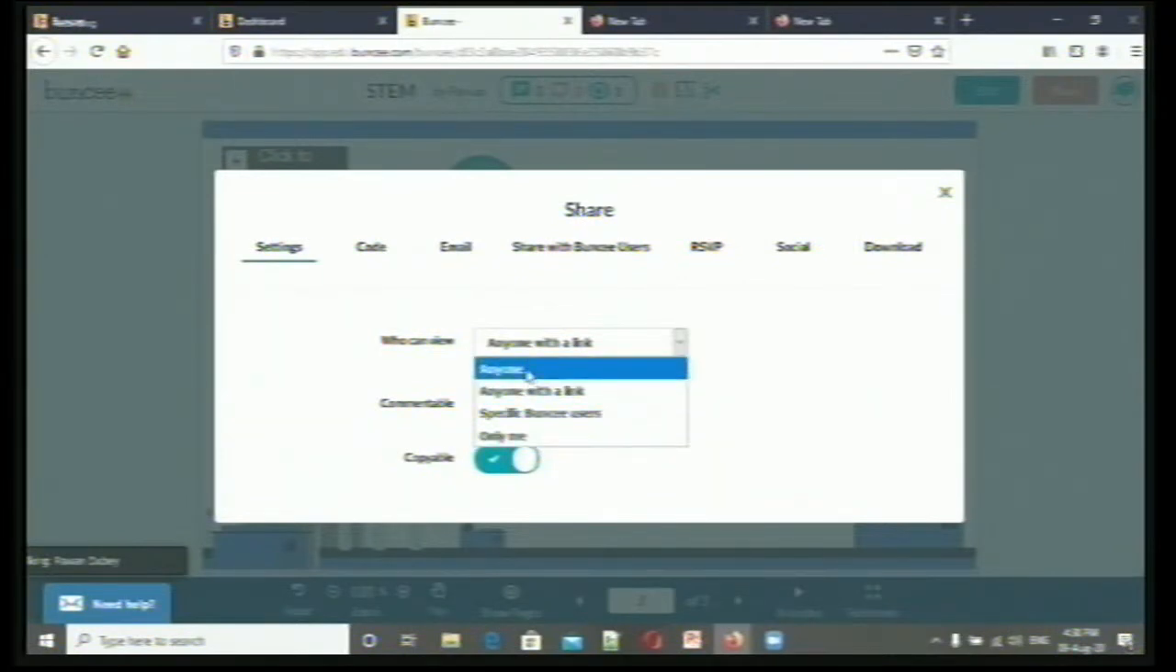So here I'm going to just click on anyone, or we can go for anyone with a link also. So here I have just clicked on anyone. Okay. Comment table.